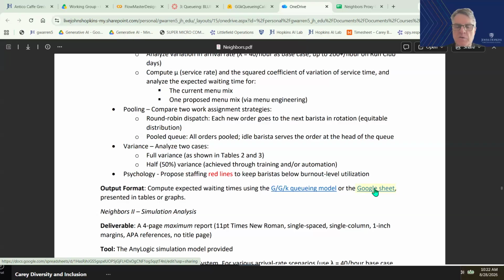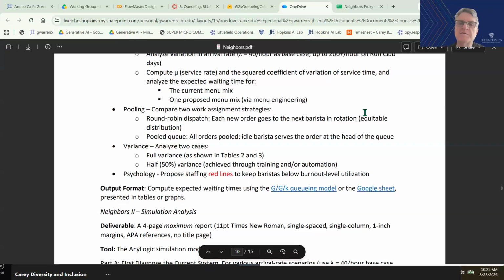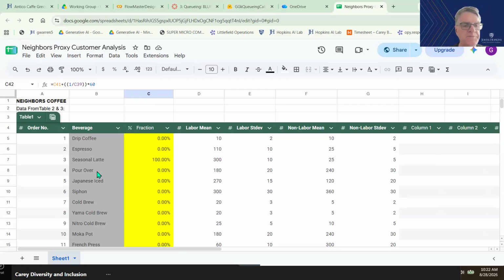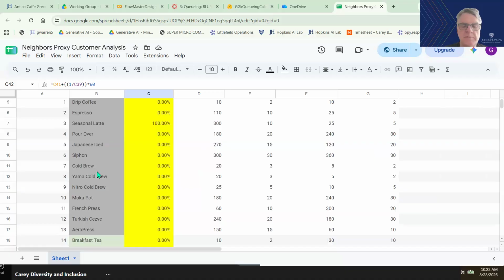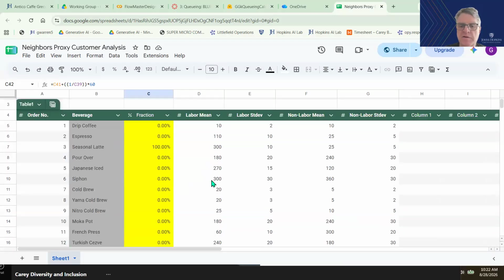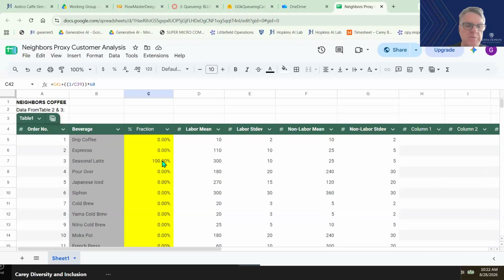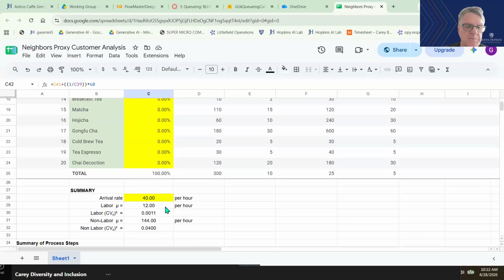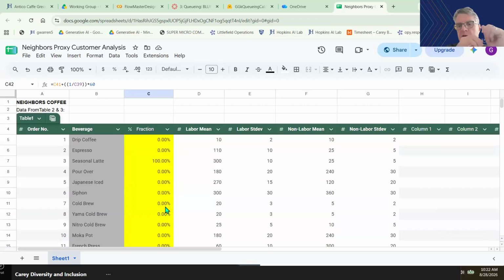So this is where the Google sheet lives, excuse me. We have opened it here. This initial table features information from tables 2 and 3 in the case. You can see I've got all the coffee products here, along with information from those tables. This is the fraction that you're working with. So you're going to change numbers in this yellow column, and down here as well for the rate. I believe those are the primary controls of the spreadsheet.